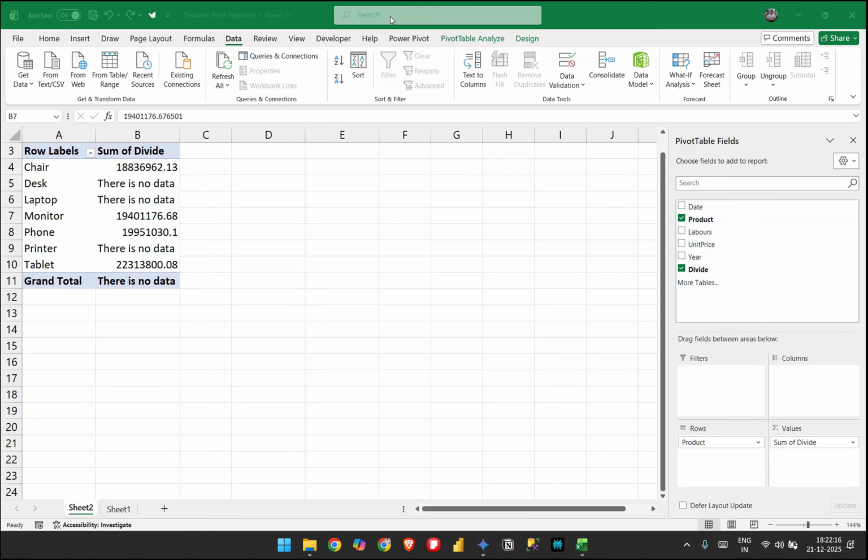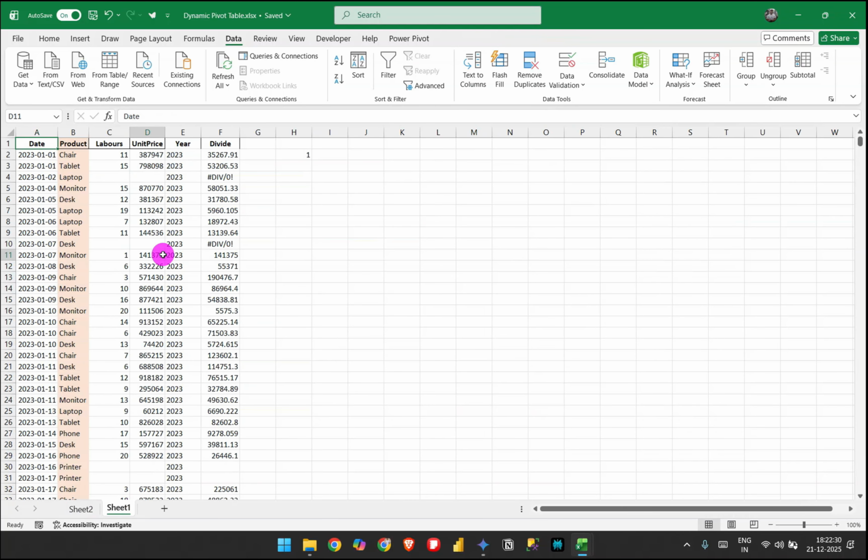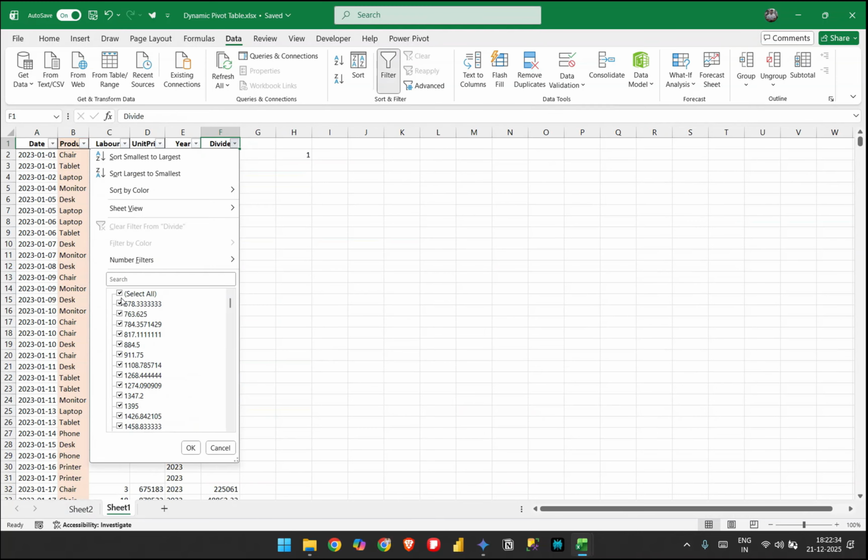But one thing, if you noticed, we are still seeing there is no data in the grand totals, because the errors which we are getting in the grand total are also converted into there is no data. To fix this, we need to go to the raw data. Here we need to check those errors and remove them manually.